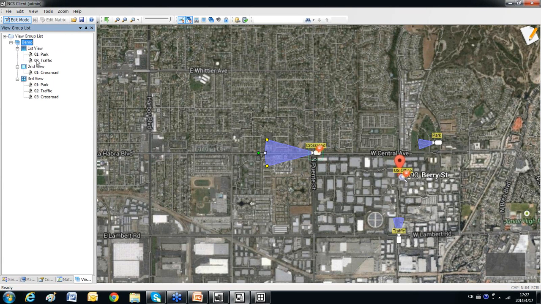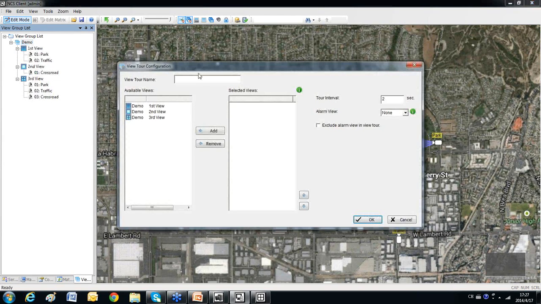Okay, right now we already create the 3 views, and right click on the view group to add the view tool. Okay, select the 3 views to this view tool and change by every 10 seconds.